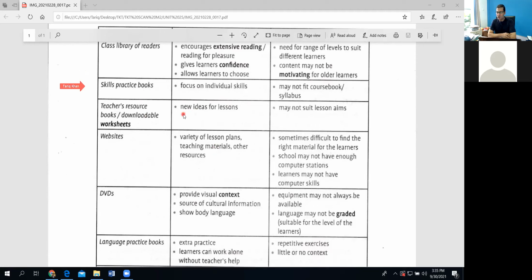Focus on individual skills out of it. May not fit the course book syllabus. So there might be some books on speaking, but that is not necessarily matching the spoken English in the course book. Definitely it will not be suitable for the course book, because it's supplementary.